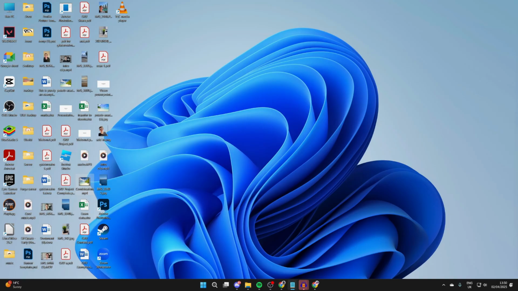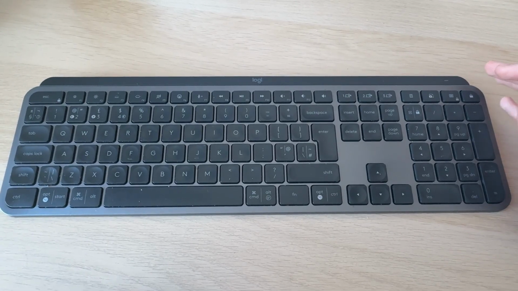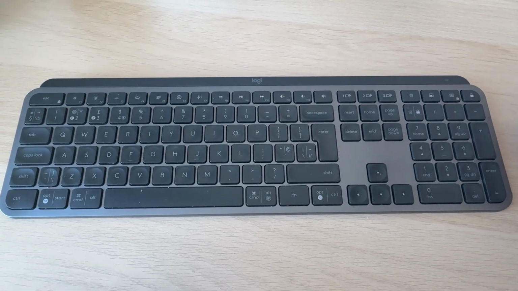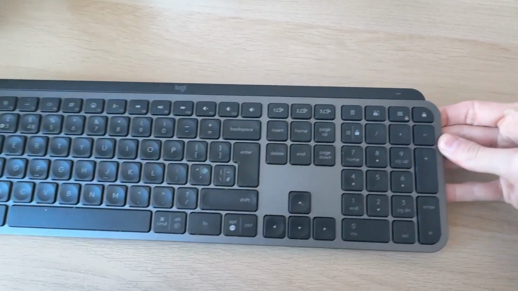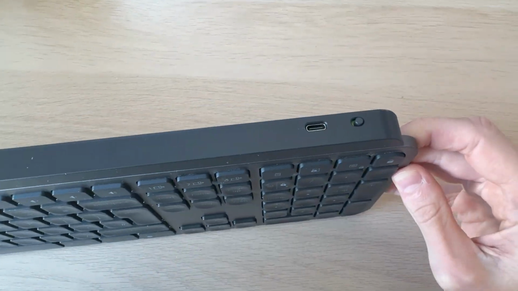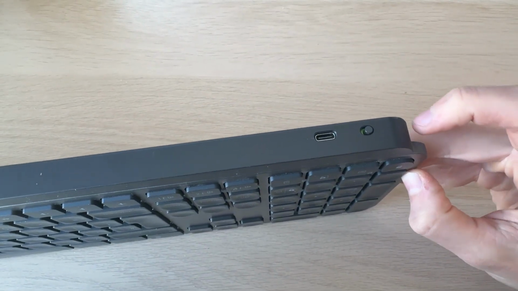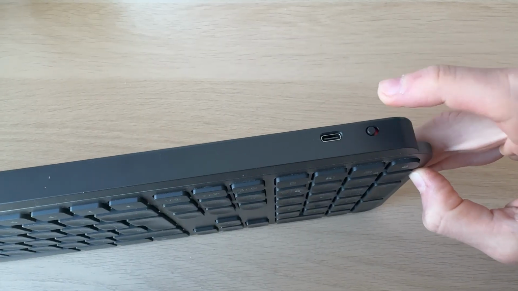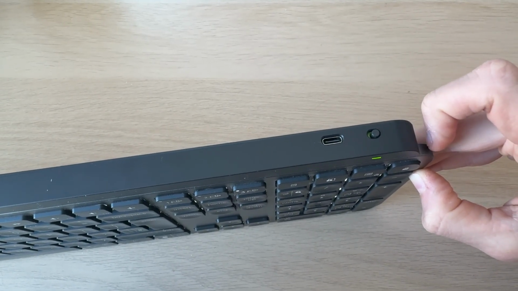So we've got some different fixes we can try. So first of all, come onto your wireless keyboard. What you want to do is make sure that it's definitely turned on, and you can also try restarting it as well. So on this keyboard here, we've got a switch. Locate it on your keyboard if you have one, and you can switch it off, and then you can switch it back on as well.